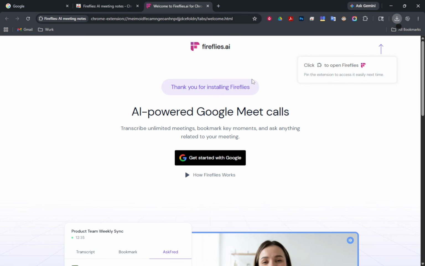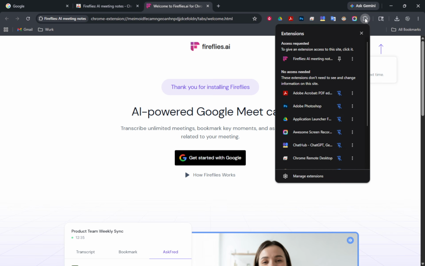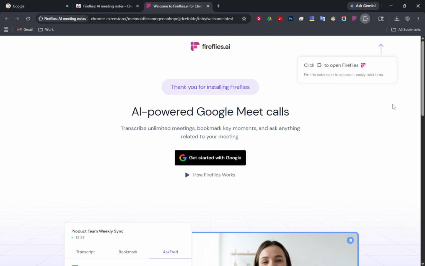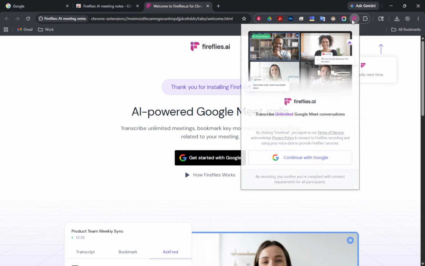After the installation, make it easy to access during calls by pinning the extension. Click the extensions icon, the small puzzle piece near the top right of Chrome. Find Fireflies in the list that opens, then click the pin icon next to it. Pinning keeps the Fireflies button visible on your toolbar so you can launch it without digging through menus when a meeting starts.